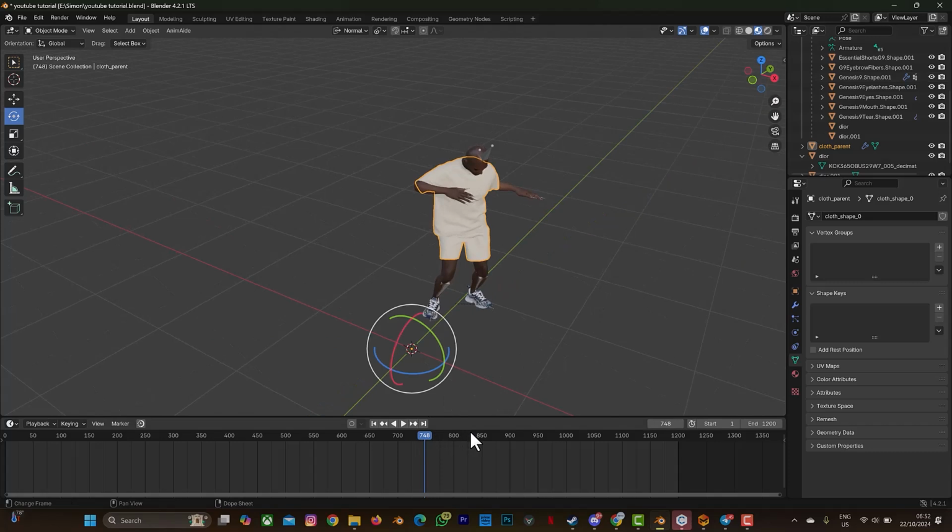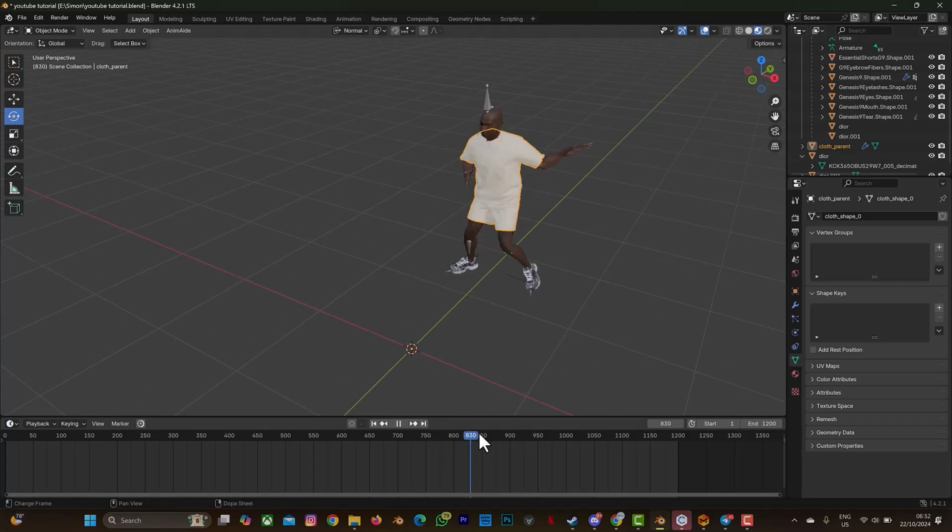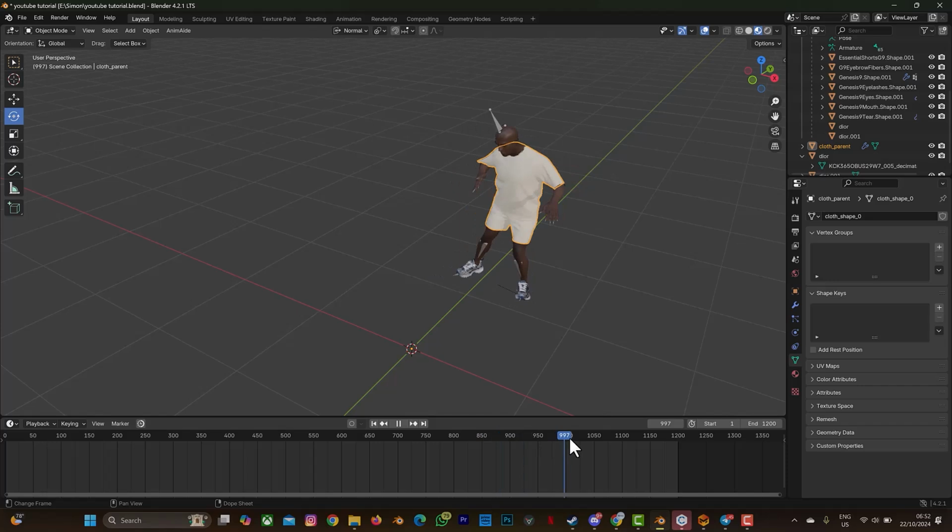So this is just how you can create motion capture with the Quickmagic AI, then send it to Blender, then you can put clothes on your character with CLO 3D. So this is just the workflow.